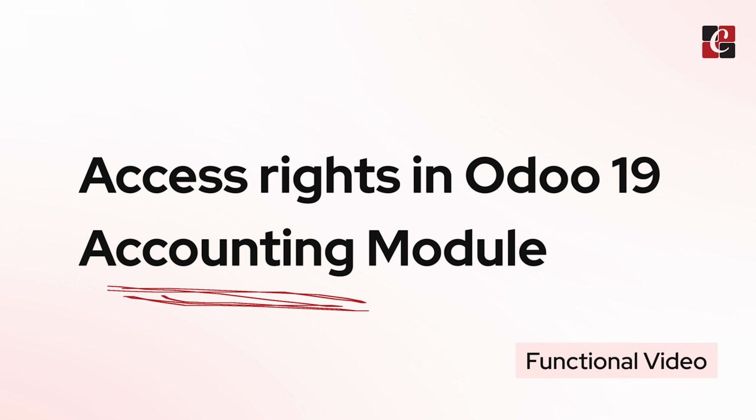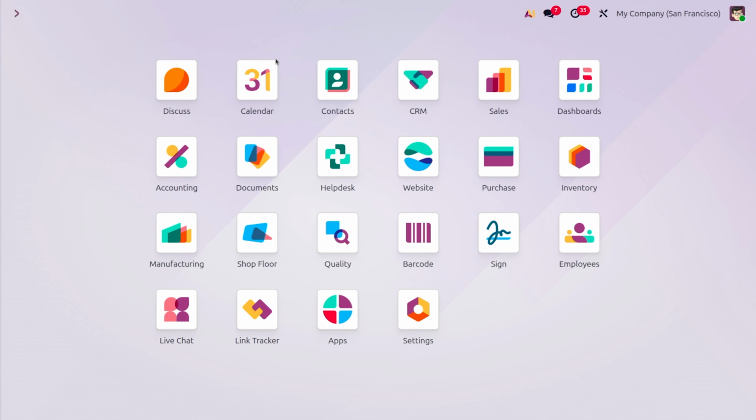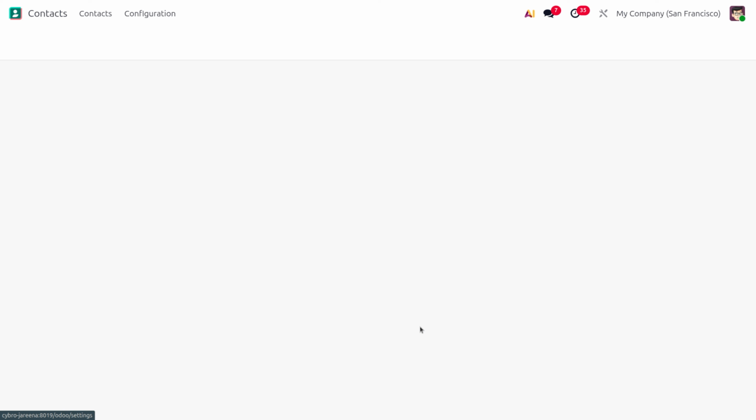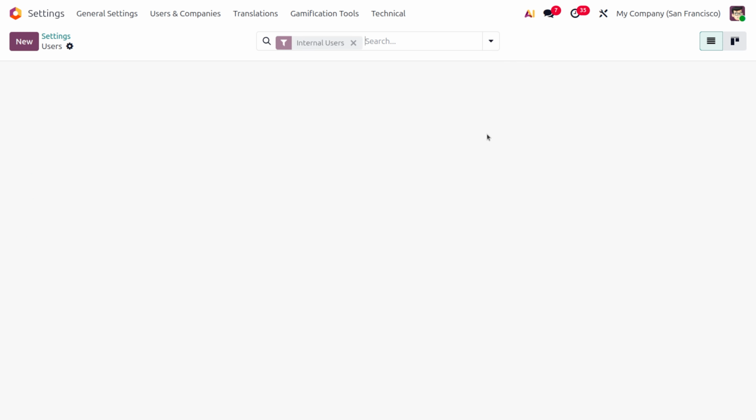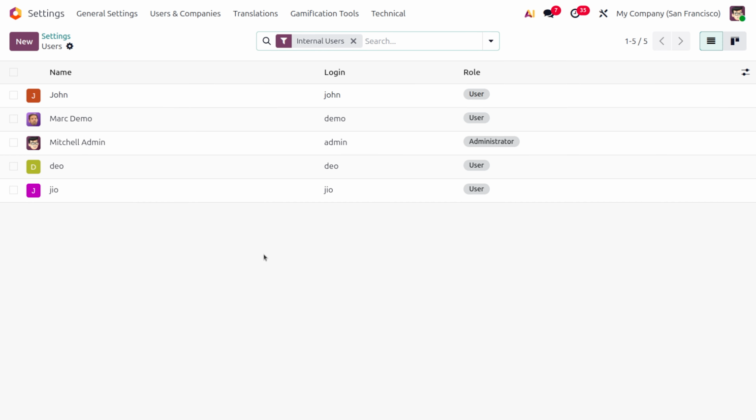In today's video, we're going to discuss how to set up the access rights in the Odoo 19 accounting module. To set up the access rights, let's move on to the Settings module, and from here you can find the users. Let me choose Manage Users, then you will be able to see all the available internal users.